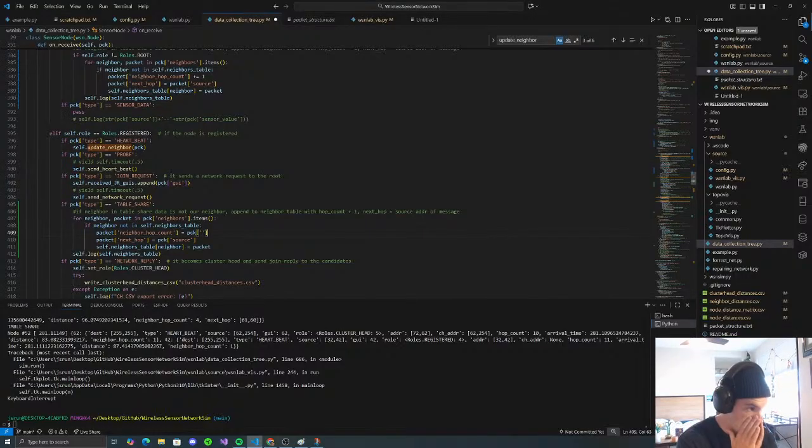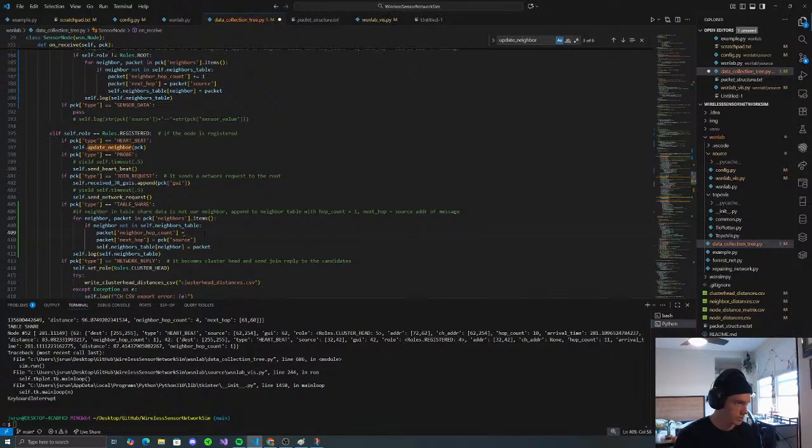PCK of... let me think. We want the neighbor hop count in that packet. So we will do... Do we want plus equals 1? Hang on. We have our packet that has our tables. We don't have that neighbor. We plus equal that neighbor hop count. I think that makes sense.